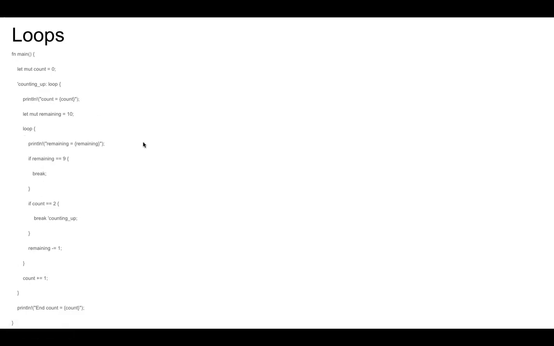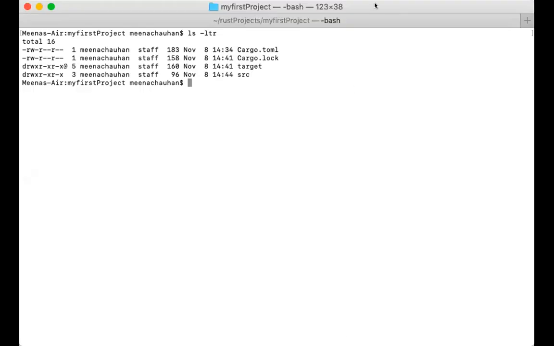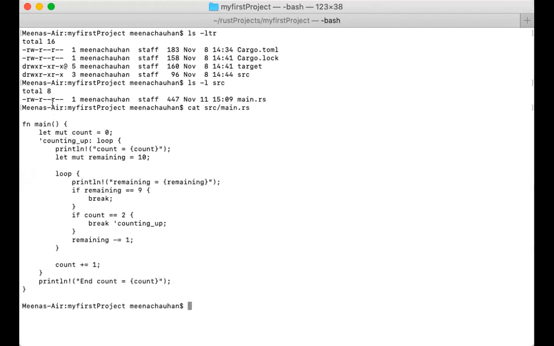That is all for today. Let's see this particular example in action. It's just counting and printing numbers, very simple. Let me share the terminal here. Hopefully you can see the terminal. So, ls -l, src, cat src/main.rs. If you see, it's exactly the same thing, just printing in a loop.